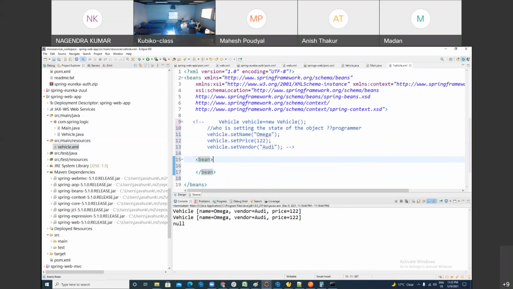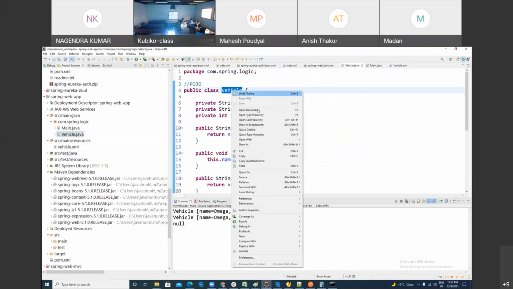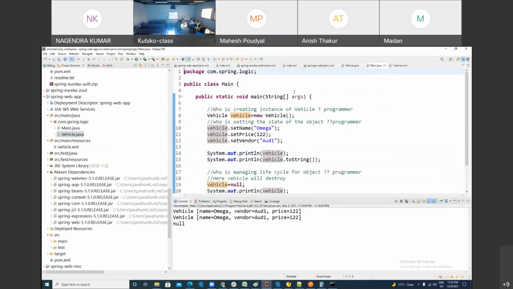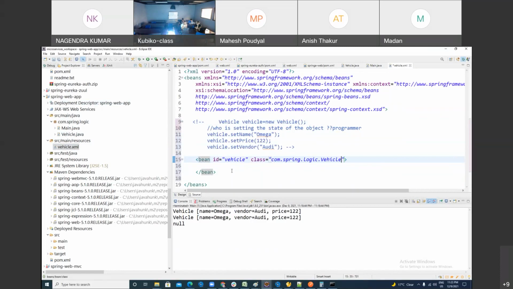Are you with me? And you can give the id. The id is basically the reference name. What name you want to give? Vehicle. After that, here you can use class and write the fully qualified name of the vehicle. The fully qualified name means the name with the package name. So this is equivalent to this much: you want to make a bean of vehicle type.